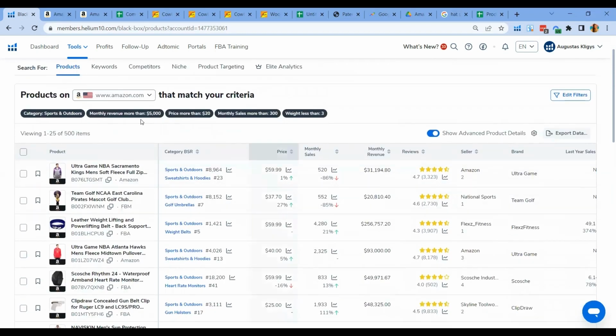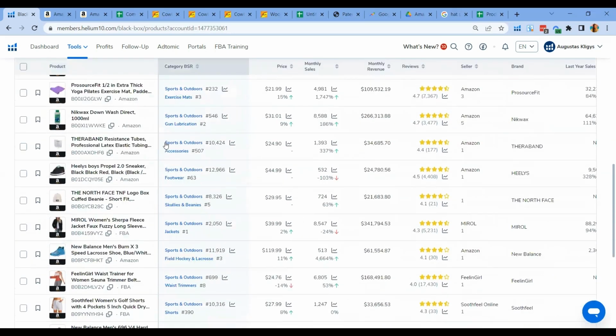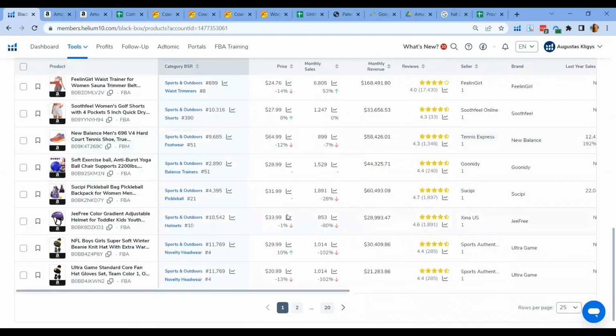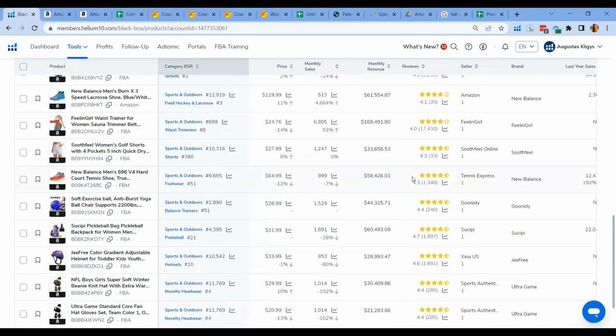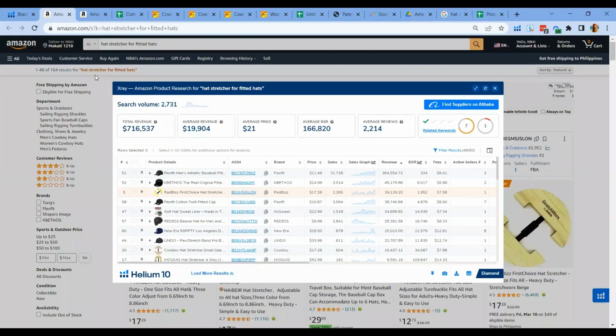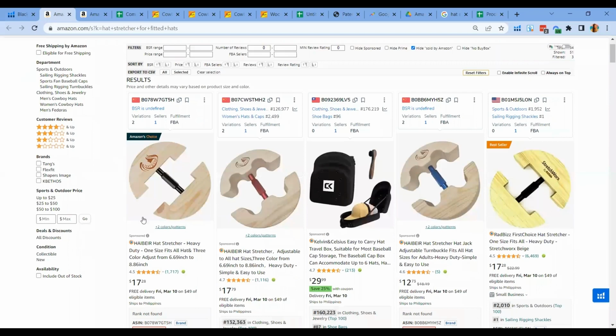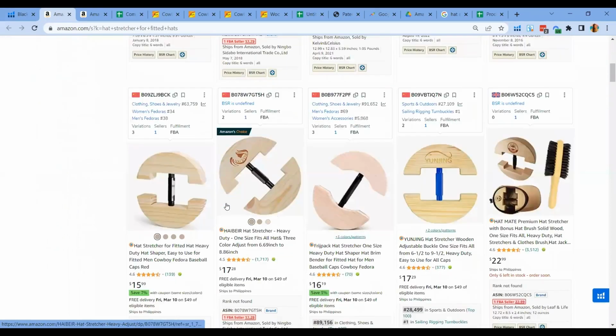As you can see, there are a lot of items here that you can initially look at based on their performance. And the data here that is being provided by the Helium 10 Black Box tool is all extracted from Amazon data. So I took the liberty of looking at products, so we are going to follow this logic that I will be looking at here. What I found a while ago was this one. It's called a hat stretcher for fitted hats. So it's basically a hat stretcher that can stretch a cowboy hat or any hat that you have, and it will basically stretch it to fit your head size.